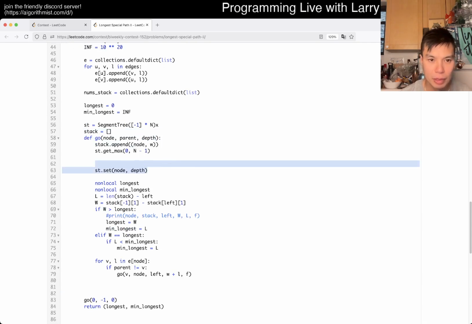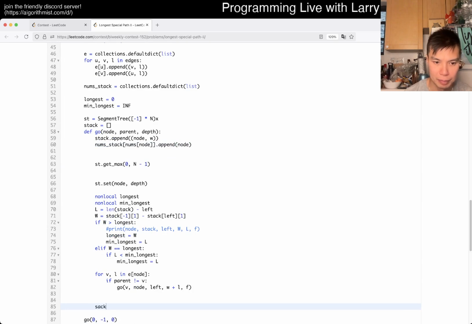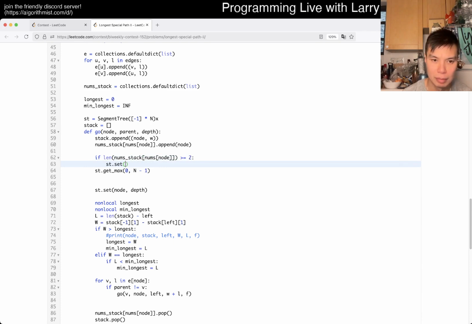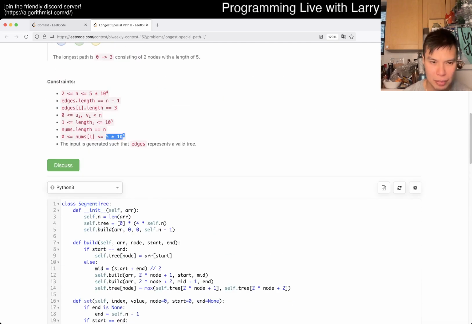Okay, so then here you want to say, okay, we append this, but we also want num stack of num sub node dot append node, right? And we have to get rid of it at the end, I suppose. So stack dot pop, and also num stack. Okay, and then now that means that if nums stack nums node, if there are two numbers, then we want to set num sub node. Oh, then this is not n then, right? This is actually 5 times 10 to the 4th.